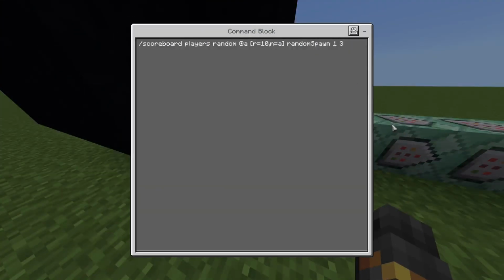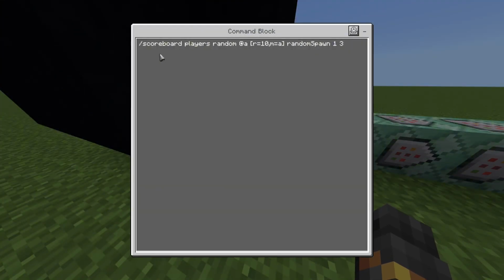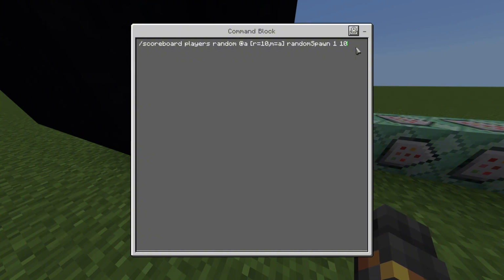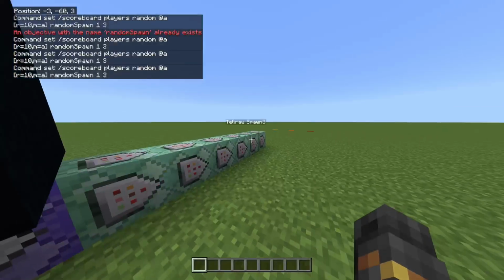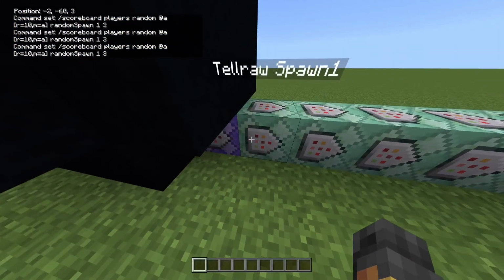The rest of these commands here will have coordinates in them. So you're going to do players random at @a, and then m=a is people only in adventure mode. And then a radius of 10, which is everyone in the box. And then 1 to 3. So I have 3 spawns set up. If you want 10 spawns, you just do 10. And then you would have other commands for each of the other spawns.